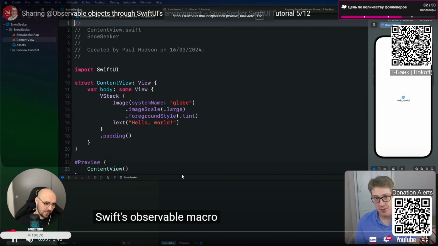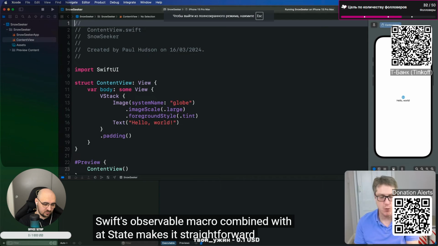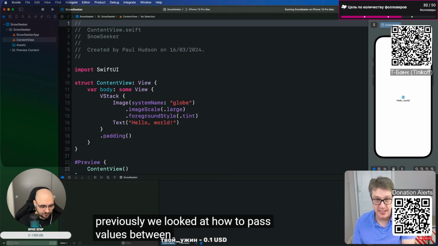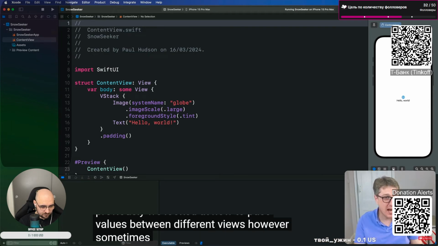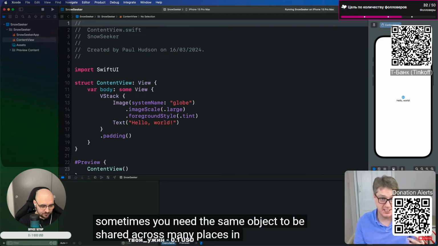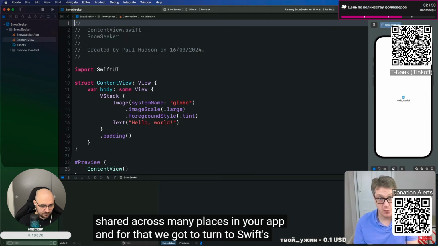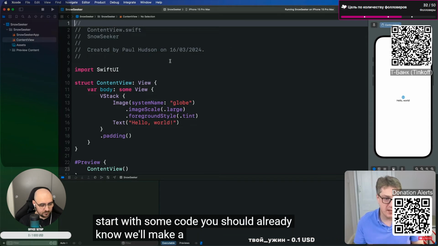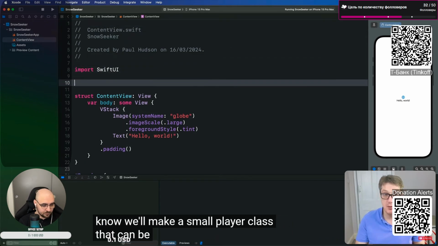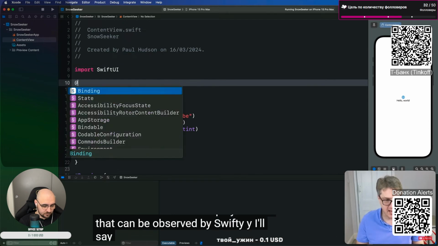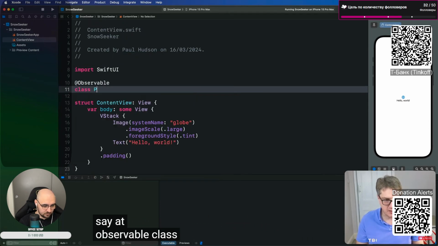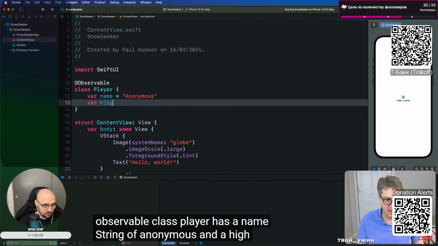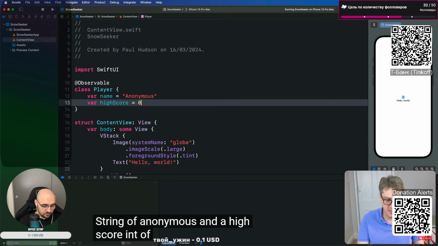Swift's observable macro combined with @state makes it straightforward to create and use data in our apps. And previously we looked at how to pass values between different views. However, sometimes you need the same object to be shared across many places in your app. And for that, we're going to turn to SwiftUI's environment. To see how this works, let's start with some code you should already know. We'll make a small player class that can be observed by SwiftUI. I'll say @observable class player has a name string of anonymous and a high score int of 0.